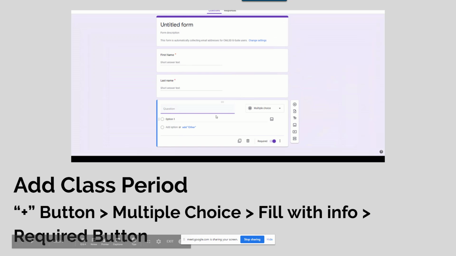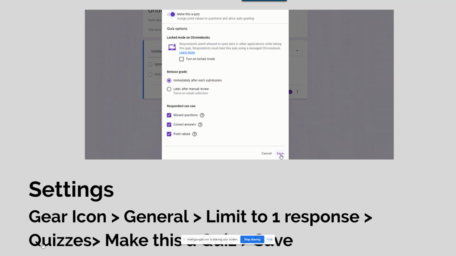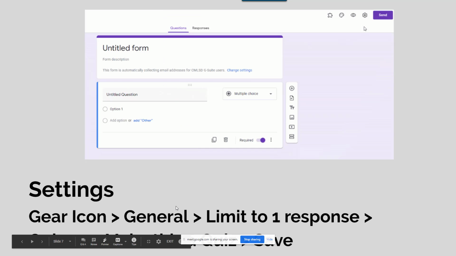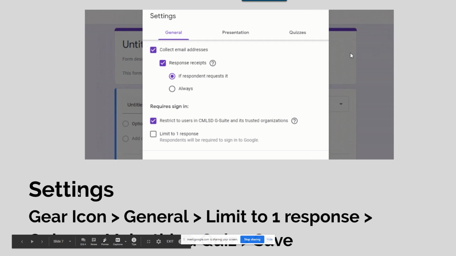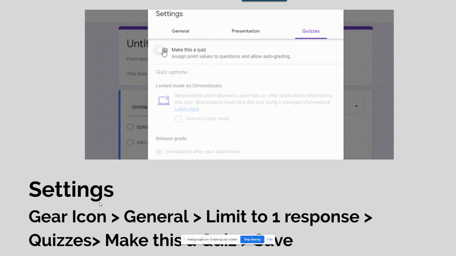So if we do our first question, oh no, settings, I forgot, of course, settings. Now if you just want it to collect information and you don't need it to be a quiz or self-grading, you have to name it a quiz if it's self-grading, even if you're not really using it as a quiz.